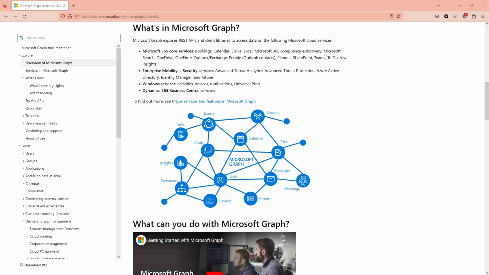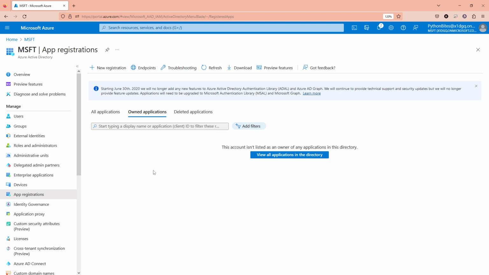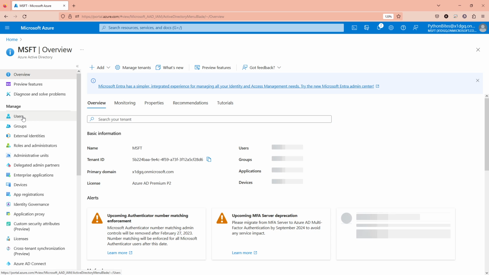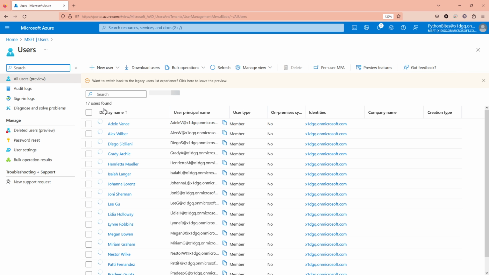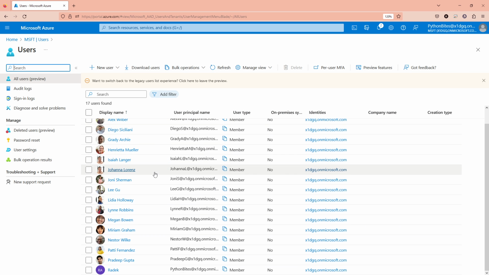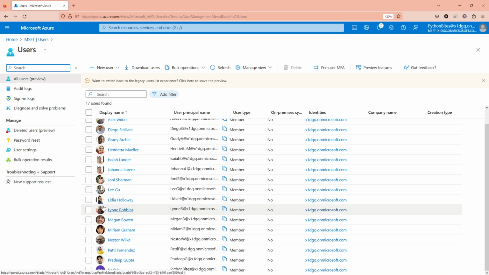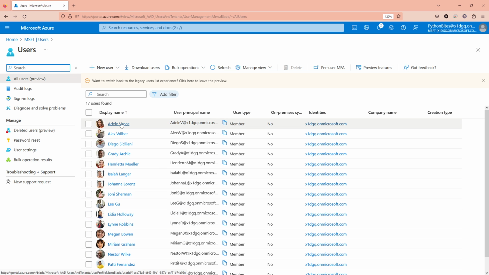So let me start with describing the goal we want to achieve. I have my demo account of Microsoft for development purposes, and it has some data in it. We have a couple of users automatically created. These are some dummy data. These are fake people, so they are not actual users and not real identities. Our goal is to use Graph API to actually get those names.